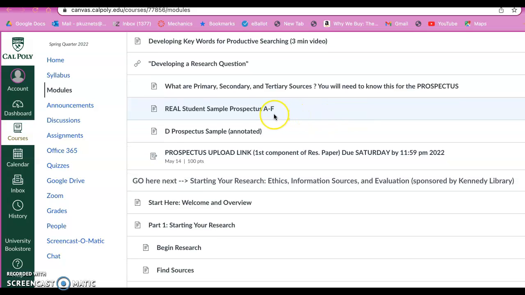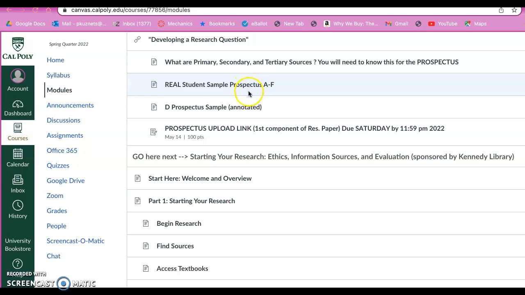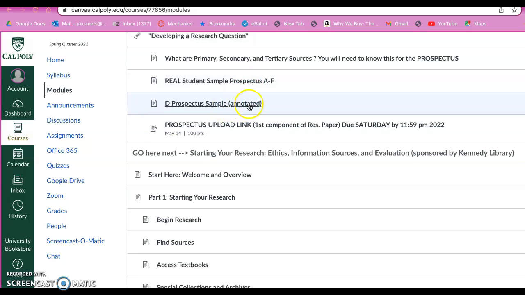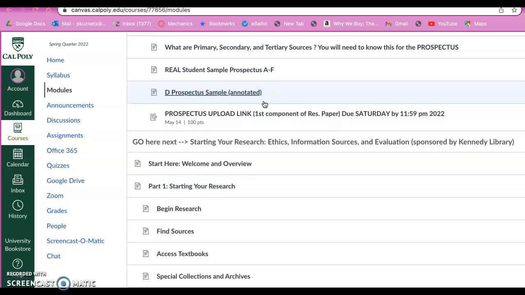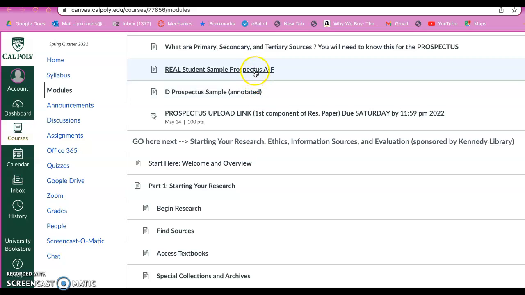All right, I load up quite a few samples for you. The D sample I annotated, meaning I made marks on it. I can't remember if I annotated any of those. So you have a real sample prospectus to look at to see what the range of grading looks like.